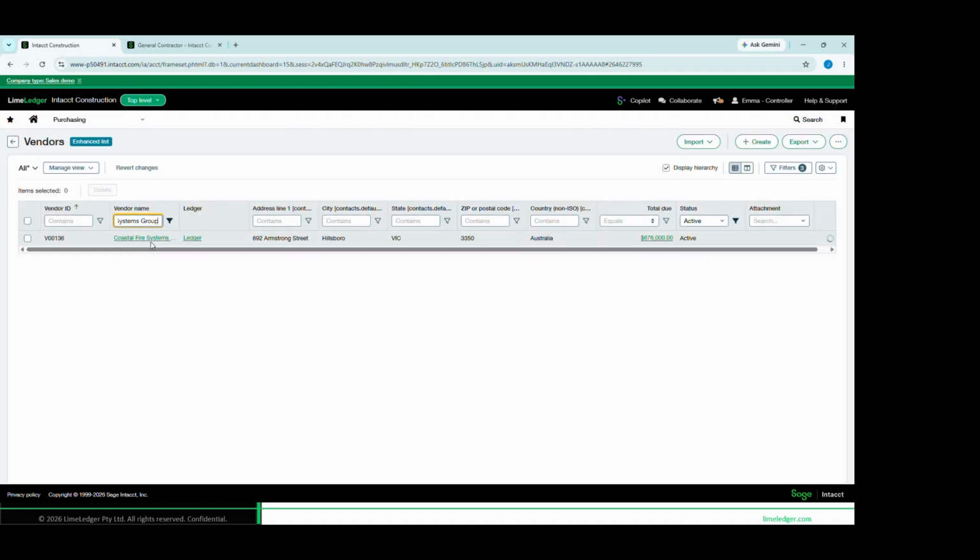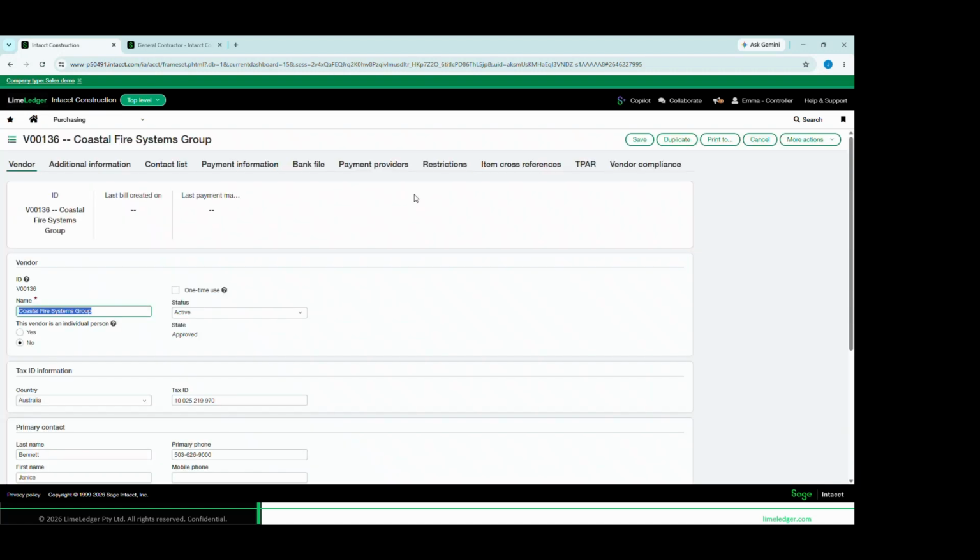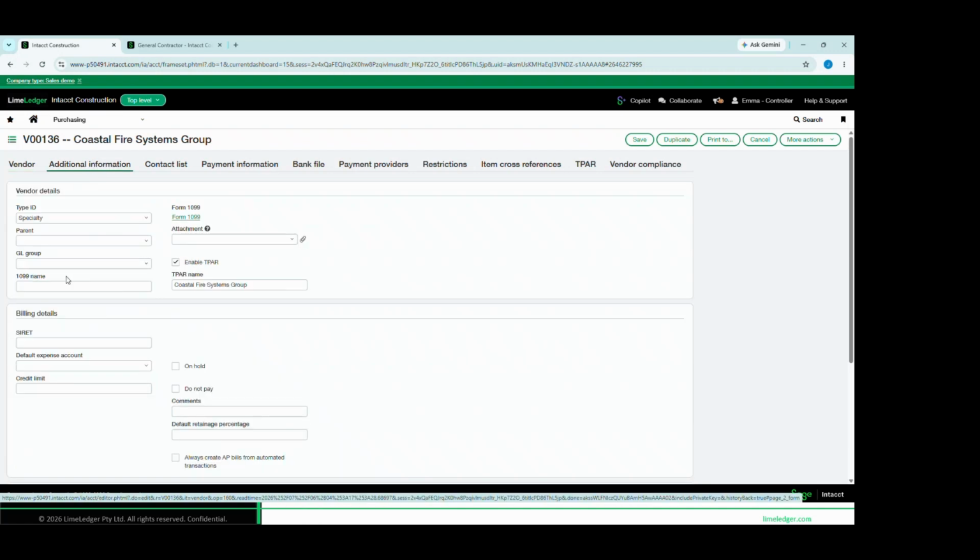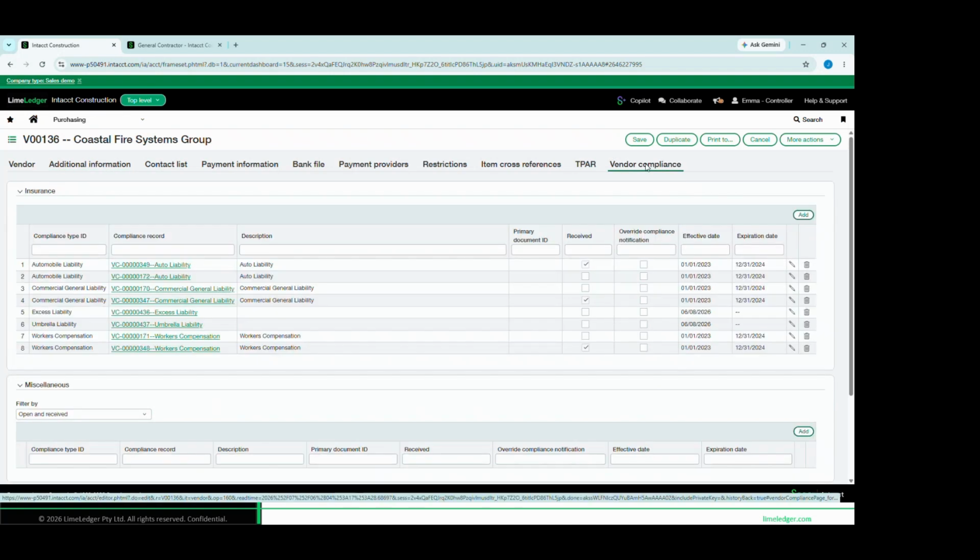So let me bring back up Coastal Fire Systems and we'll drill down to this vendor record. Right here from the vendor record, a couple of things to note is you can capture information about your vendors as required. So here in additional info, you can specify things like if they're enabled for TPAR, you can track the type of vendor they are. So in this case, they are a specialty subcontractor that we work with. And this is all information that then feeds into your reporting.